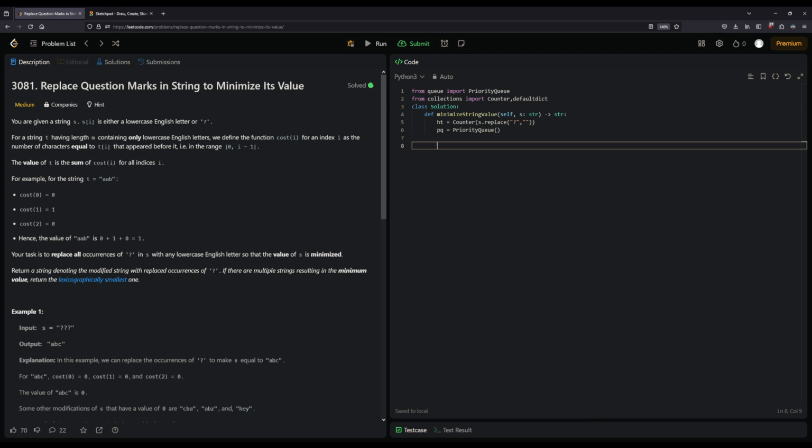So first I'm going to load everything on. So for i, c in enumerate, and then I want to go through all the lowercase English characters, so string.ascii_lowercase. I'm going to now go pq.put, and what am I putting on here? Well, I'm going to put on the count of each occurrence. So that's what this did.